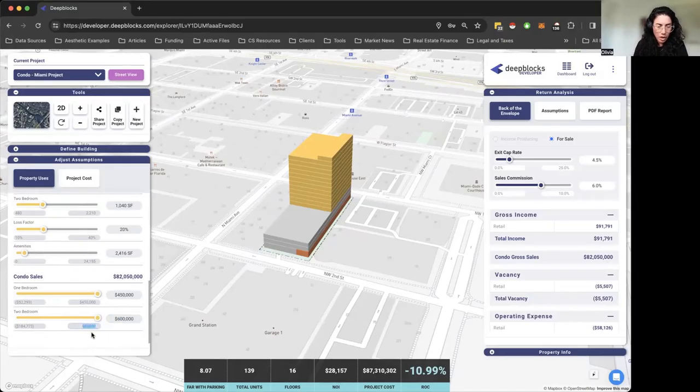So again, I can change my minimum and maximum. So I'm going to put this at 1 million. So I have some wiggle room and see what it will take for me to get a decent return. I'm going to set this to 1 million as well. And I'm going to move this up. Okay, so my 1 bedroom, I'm going to do for 600,000. And my 2 bedroom, let's do 800,000 just to see. So now I have an 18% return on cost.